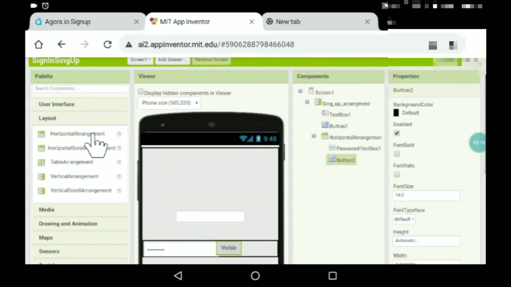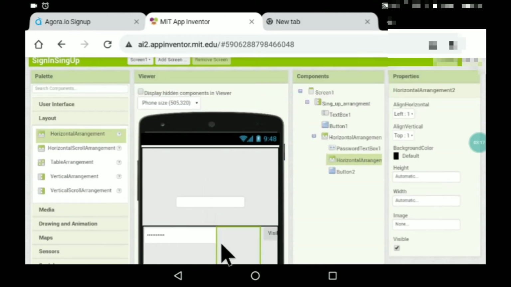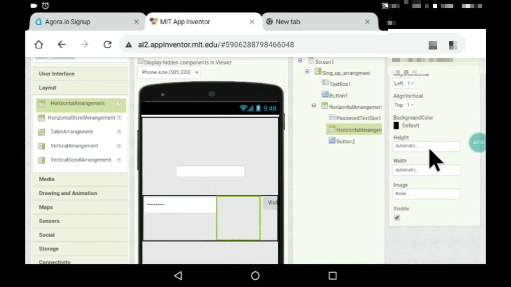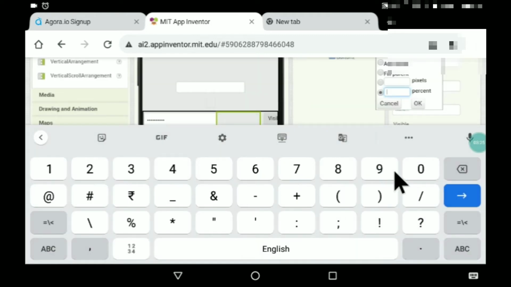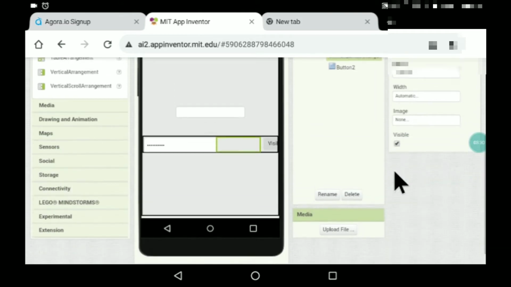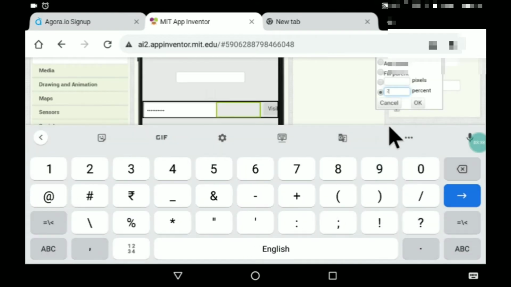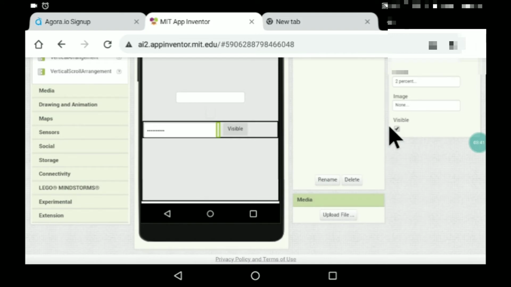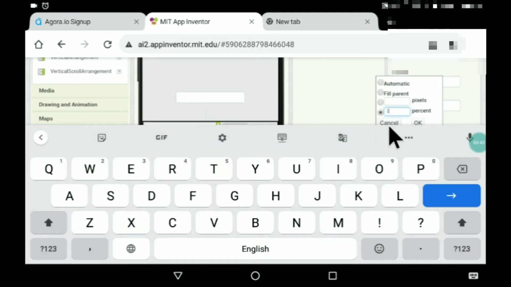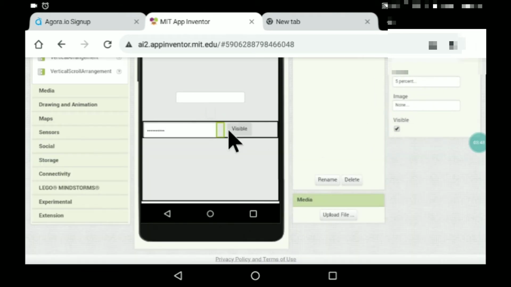Layout, horizontal arrangements inside this. Okay, and here height is not automatic, it should be about maybe 8%. Yeah, fine. So here width also we will reduce to 2%. No, 5 will be good. Yep. Okay, so this will make the password visible which they will be typing.